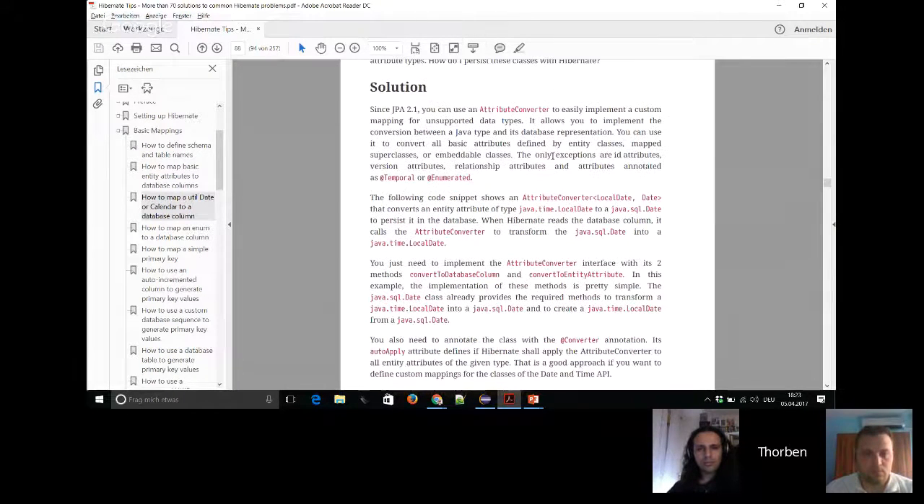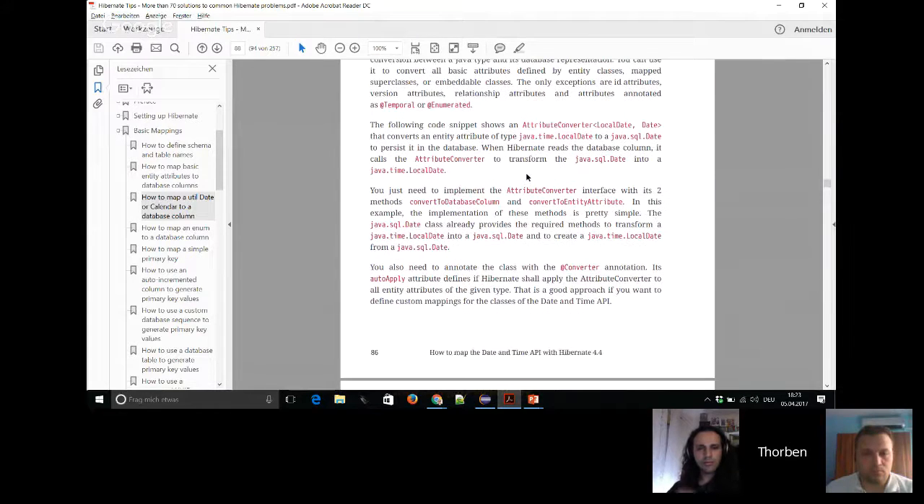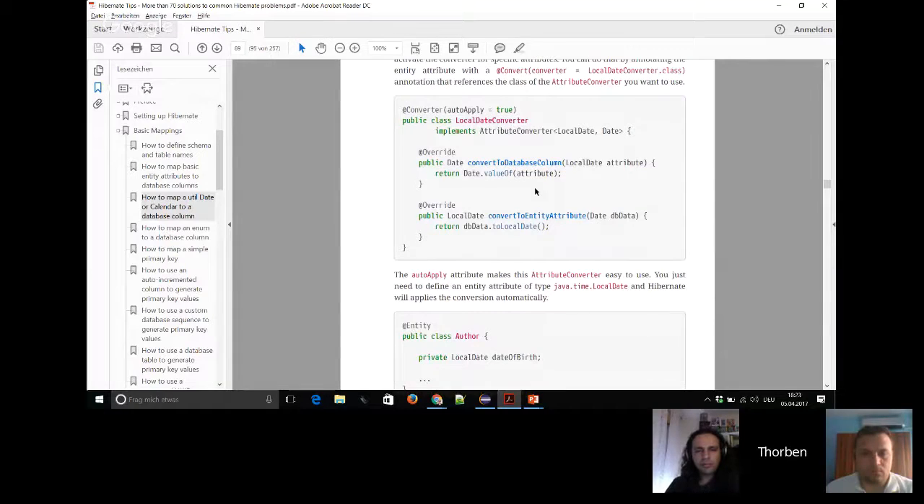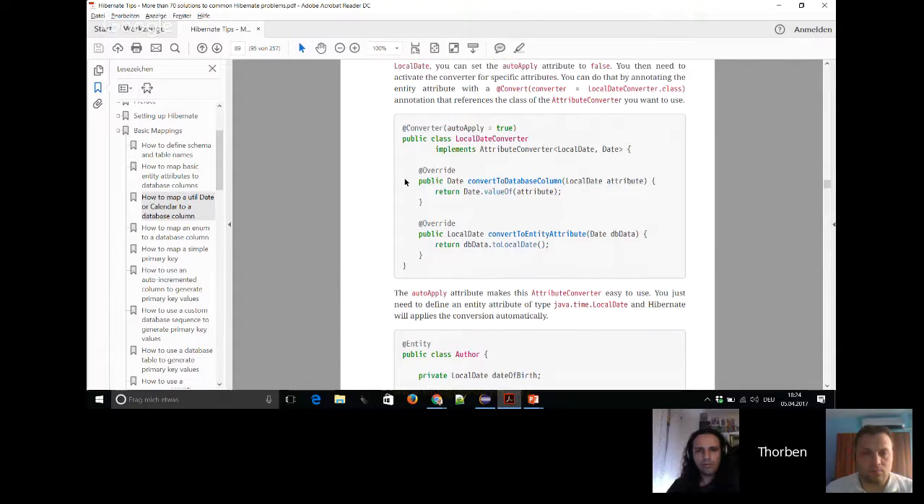So maybe we have a closer look at this one. So the general idea of an attribute converter is that you define the mapping between the Java type and the type stored in the database, or at least a type that Hibernate can map to a standard JDBC type. So here's a short code snippet that shows an attribute converter for the local date class, and I explained it in the text before this code snippet.